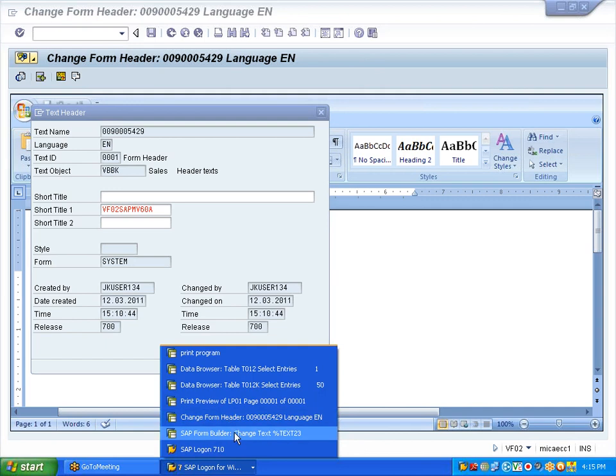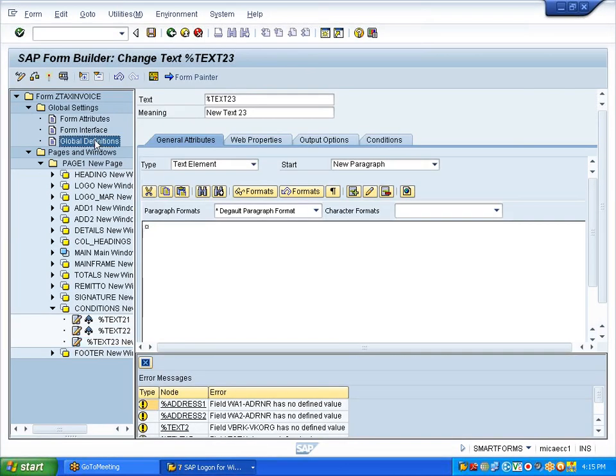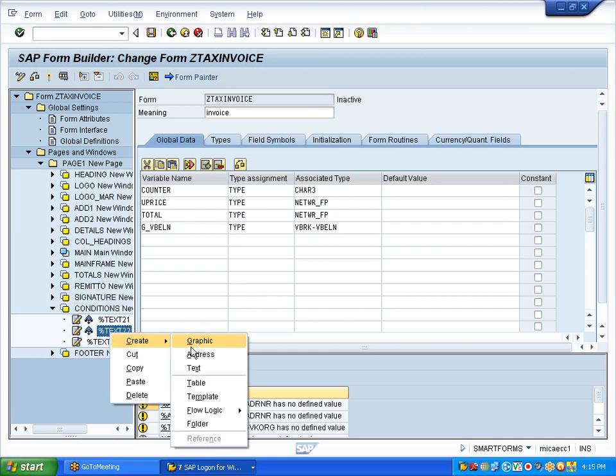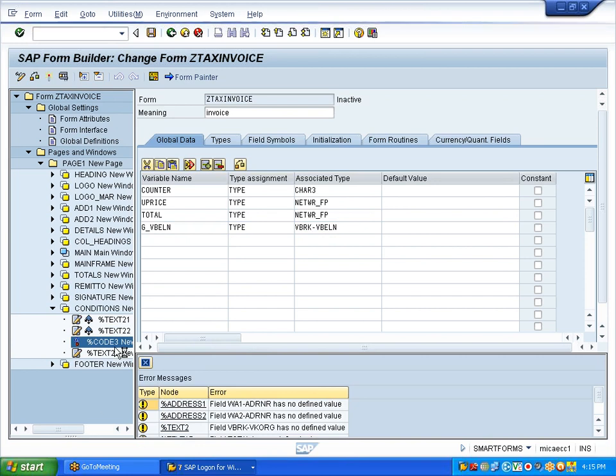Okay. So I'll create the function module call in the smart form. So let us go to the smart form builder. Go to the global definitions. Okay. I'll create here a global variable G_VBELN type VBRK-VBELN. I have created one variable. Save this. I'll right click, create, flow logic, program lines.